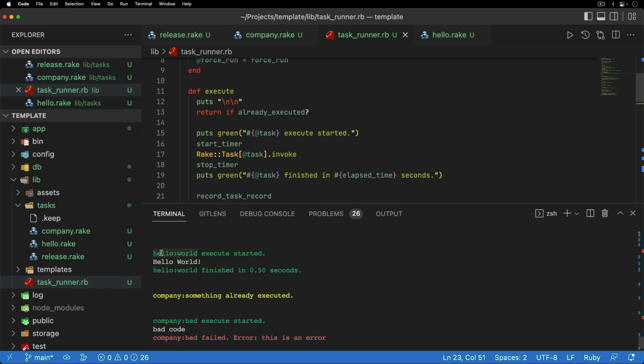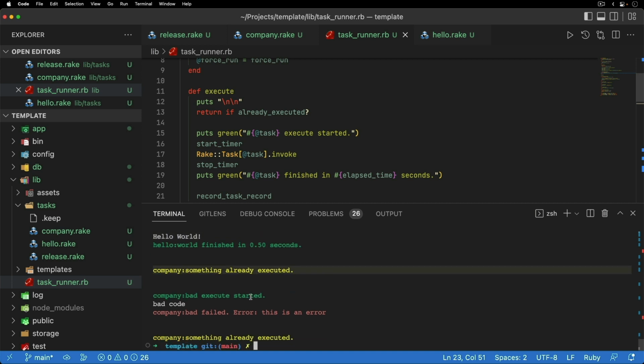So now with this rescue, if we were to execute this again, we see that we got our hello world executed. The company something had already executed. We then tried executing the company bad rake task, but we got our puts bad code, and then we got the raise that the company bad failed. The error was this is an error, but it continued on and executed the other rake task.